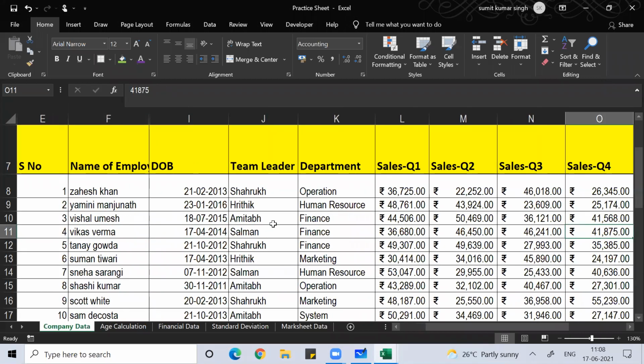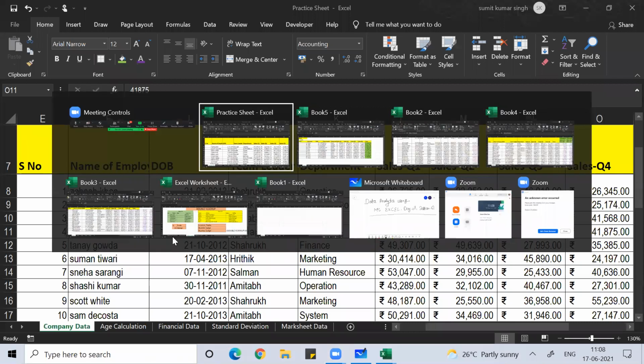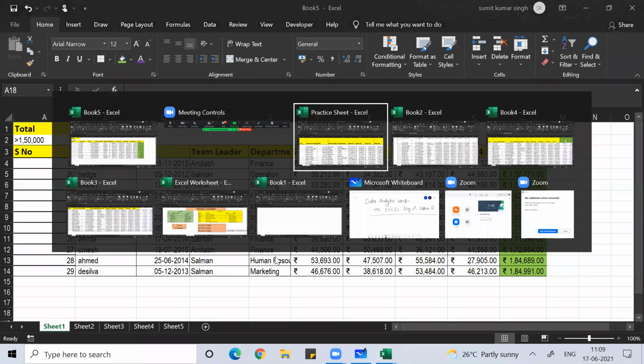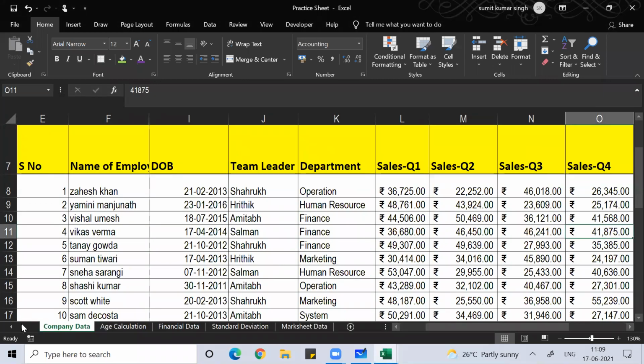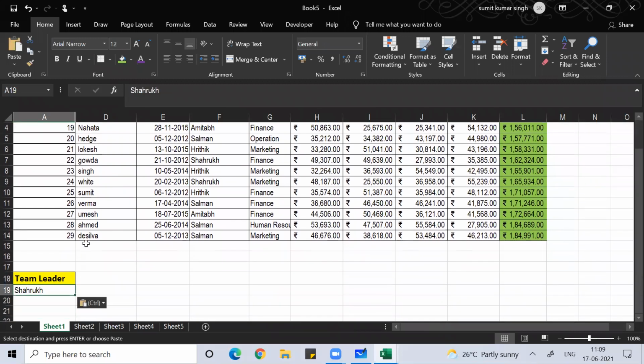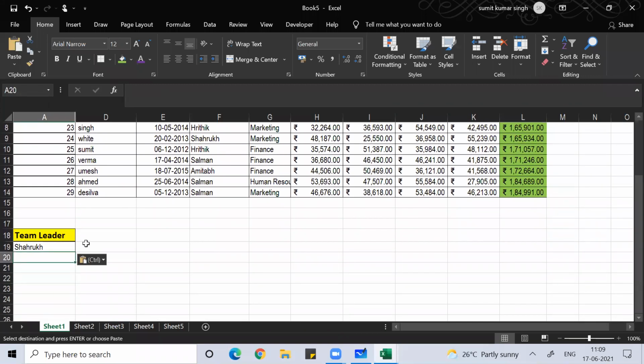Done this, everyone. Now, when you're using this, if I want to do something, can you do this, guys? Here, how many people are there under the team leader Shahrukh? How many people are there under Shahrukh? How will you do that?